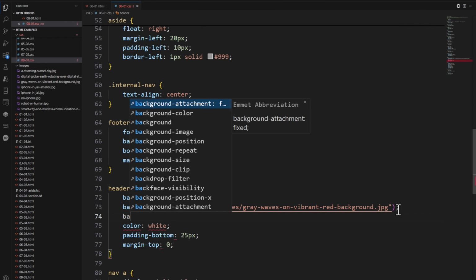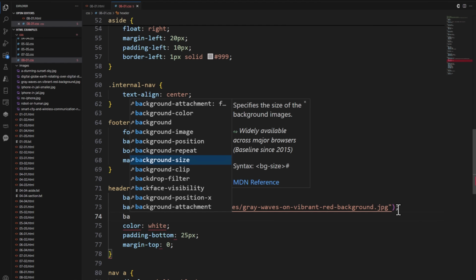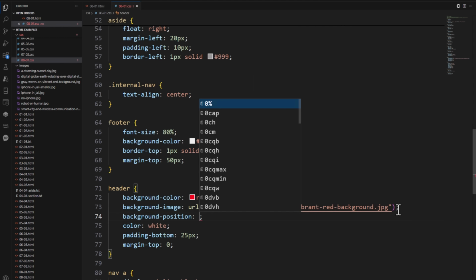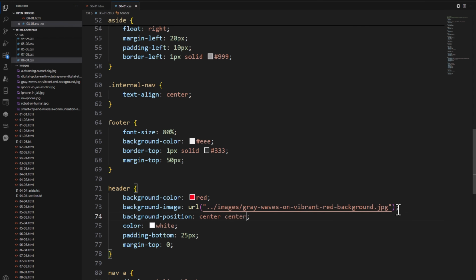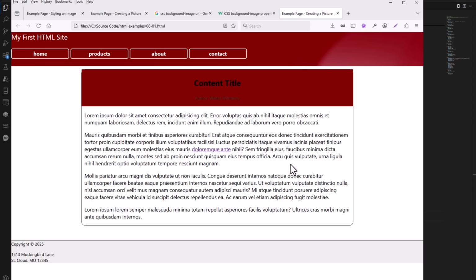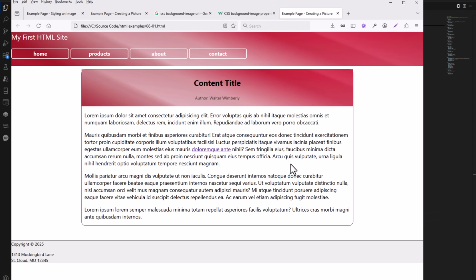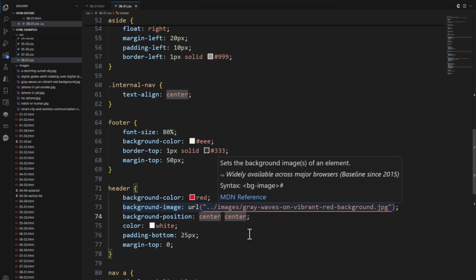Come here, background. You're noticing I have things like position, repeat, size, etc. So I'm going to choose position. And this is going to be top and left, right. I'm going to say center, center. If I go back to my page, reload it, you notice that now it's centered. It's showing something kind of completely different. And that's okay.